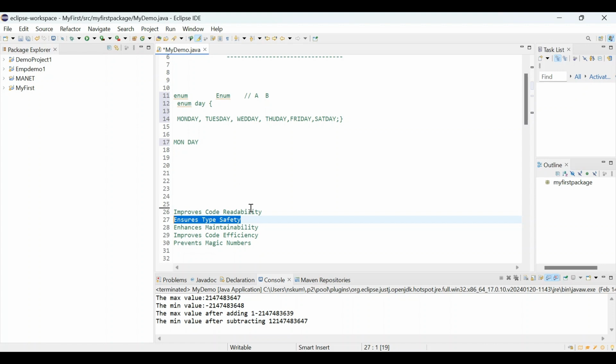Now, second, how is it going to enhance maintainability? When we are using enum, it will allow us easy modification in one place. For example, if we have a string and a number, we can modify them anywhere in the program and any number of times. But when you are using enum, it will provide easy modification in one single place. We will see how it works.